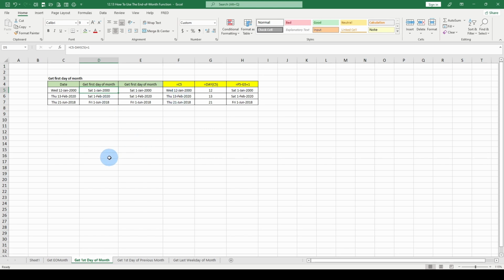I know at first it's hard to think, well, how do I do this? You just start off by mapping it out. You just look at this date, Wednesday, January 12th, 2020. I want to get rid of at least 12 days. The best way to do that is take the days, subtract the days, and then add a day.